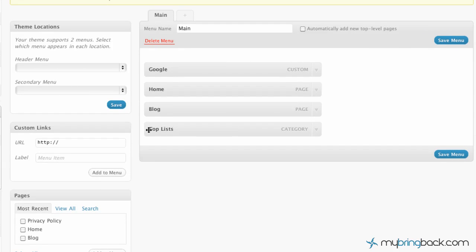Now let's go ahead and organize them, and figure out the exact order we need. As of right now, you can see we've got Google being first, which would be farthest to the left, all the way down to Top List, which would be on the far right. So we can actually take these and drag and drop them exactly where we want them. So we want the home on top, followed by, let's say, the blog, and then Top List after that.